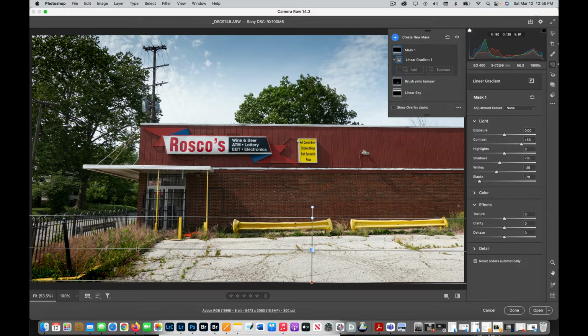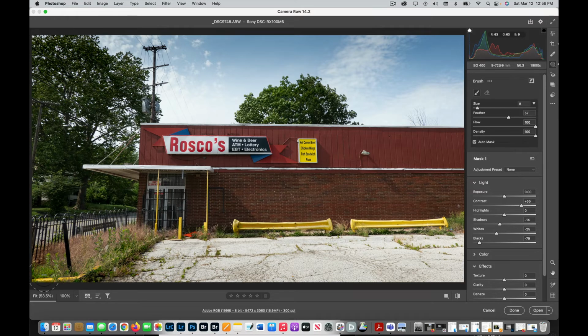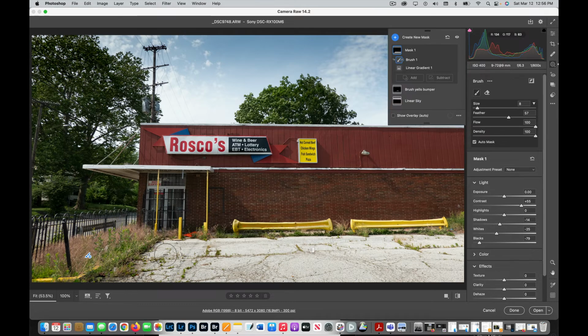Now, if I don't like what's happening over here, I can subtract with the brush. And I can take that edit off of this area. Okay, so even though I did a linear on part of this, I have control to remove it. Let's hop down here. Off, on, off, on. Okay, lots of control throughout the process.